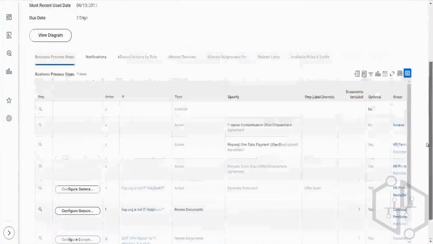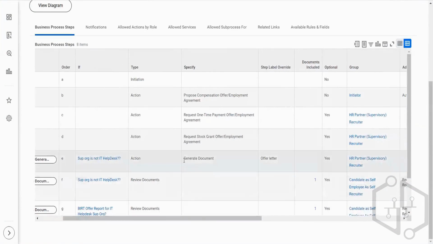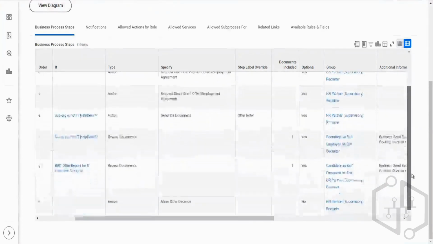Fine. So this is the offer. It has action steps. Then you can see the review step. So generate document has the name offer letter and it is going to HR partner and recruiter. Then review document, then it is going to candidate as well as recruiter.